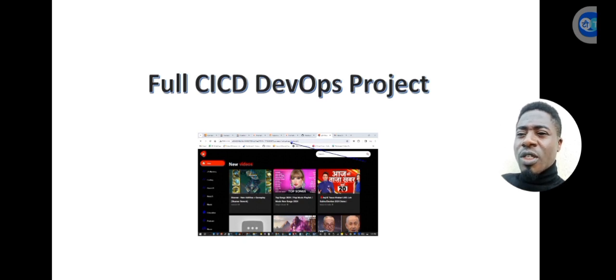The idea of this project is that any change to our code will be integrated and deployed to our app automatically. The entire build, everything will run automatically. The app is actually a YouTube clone.